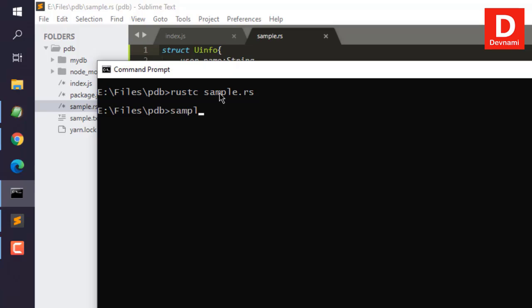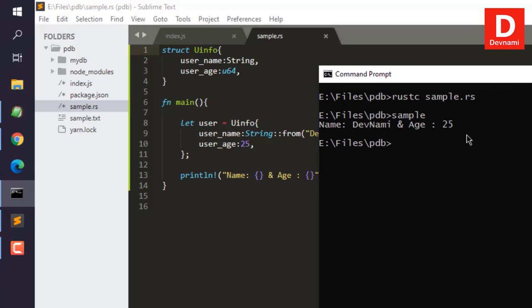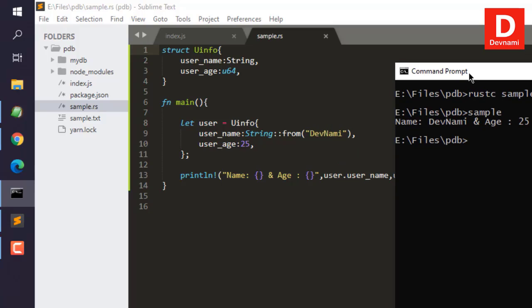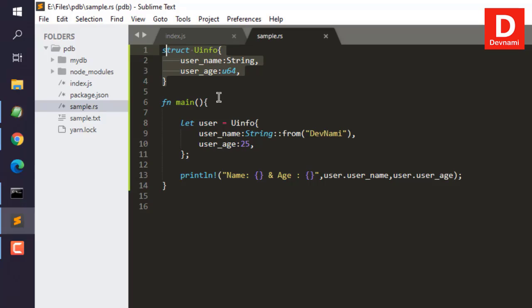Okay, so type in file name, and here you see it fetches the username and age and takes the value from our user variable, that is instance of our structure uinfo. Okay, so you get the idea how to write a structure and how to add or fetch the structural details and print them out.